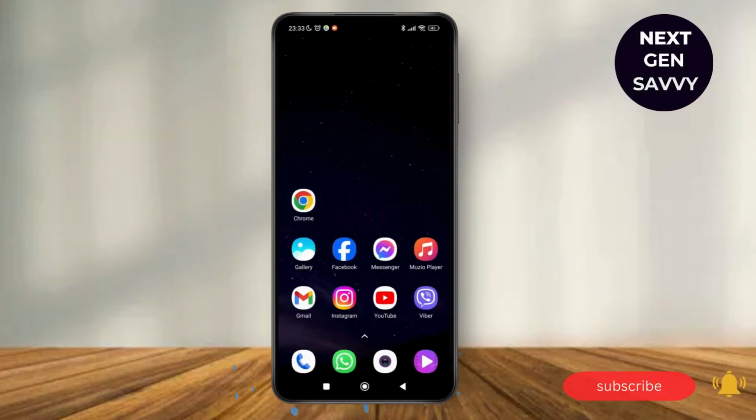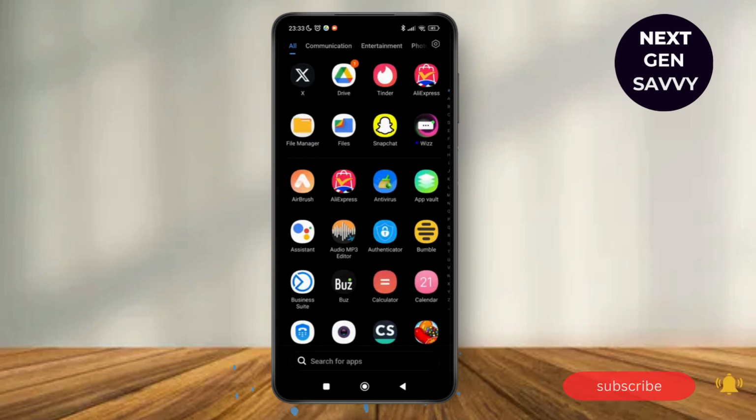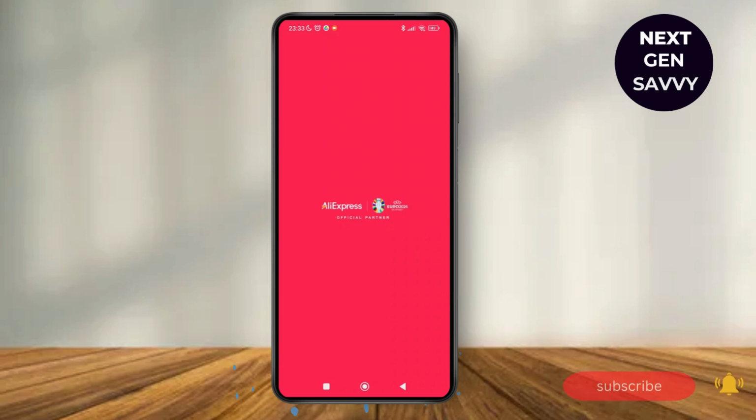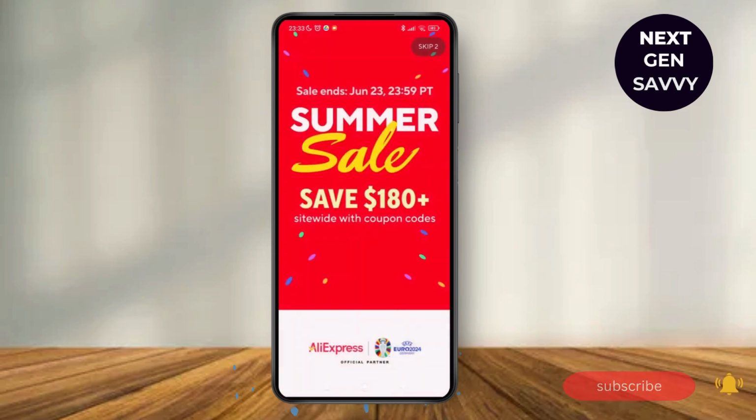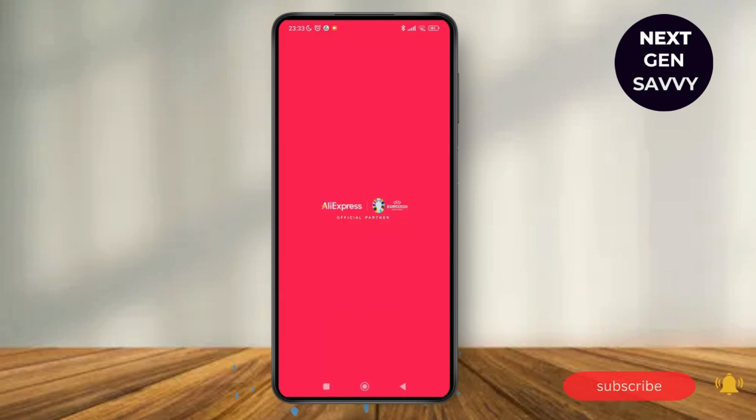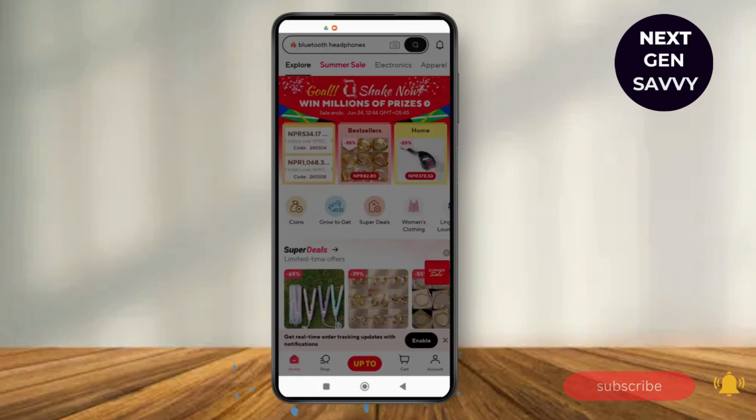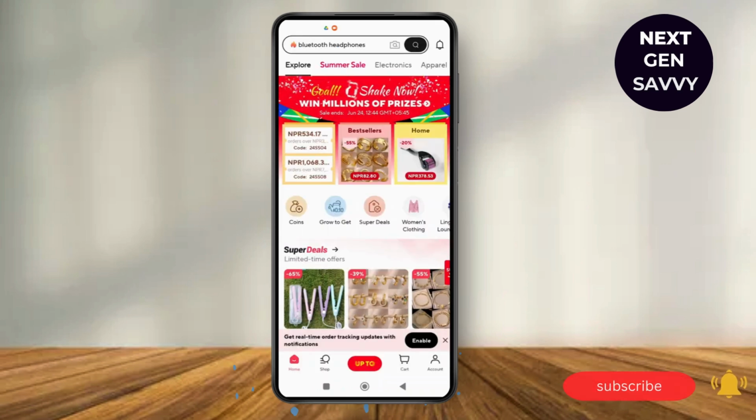So to find your wish list on AliExpress, what you have to do is just open up your AliExpress application on your device. Make sure that it is updated to its latest version. Now after logging into your account in the AliExpress application, all you have to do is just tap on the account section, which is at the bottom right corner of the screen.